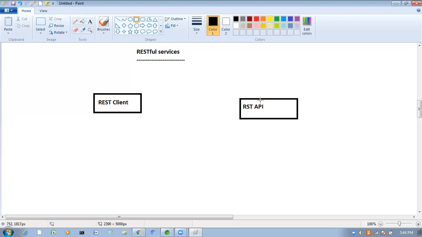If this REST API wants to provide the details to the REST client, how will it provide? By using Swagger it will provide. And in an interview, if they ask what is Swagger, what answer will you give? By using Swagger we can generate documentation for the REST API, and once you get that document, then you can start the development of the REST client.